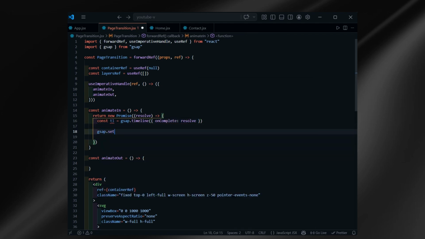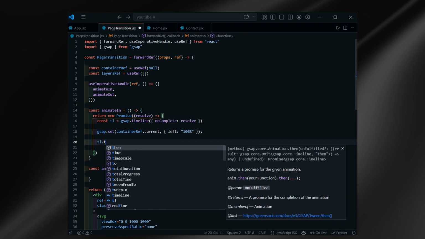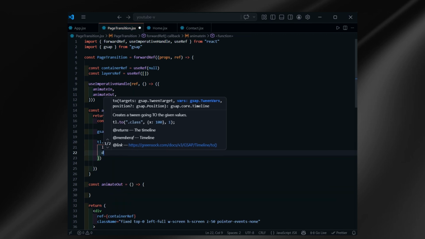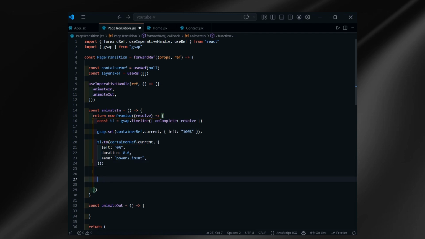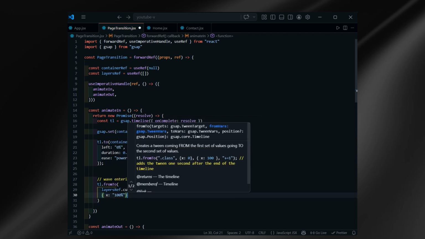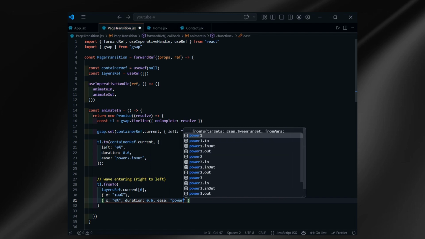First, we set the container off-screen using GSAP. Then we animate it into view by moving it from right to left, creating the screen cover effect. This animates our first layer. We move it from right to left using from to, and slightly overlap it with the previous animation to keep the motion smooth.